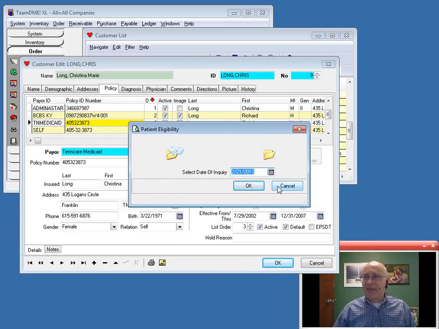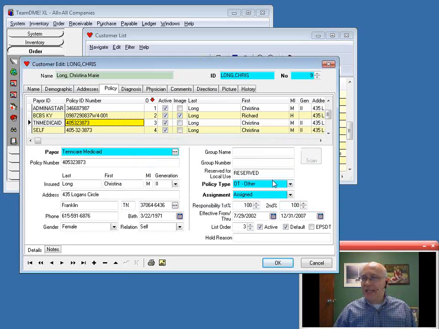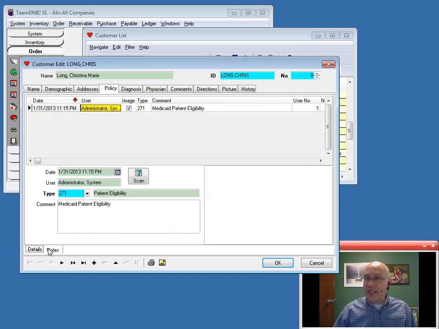This takes generally, I think, about 10 seconds, if I'm not mistaken. So a few more seconds, but still, very fast. Look in the notes section, and you'll see a 271 record. 271, by the way, it means patient eligibility. That's kind of the number Medicare is assigned to it.